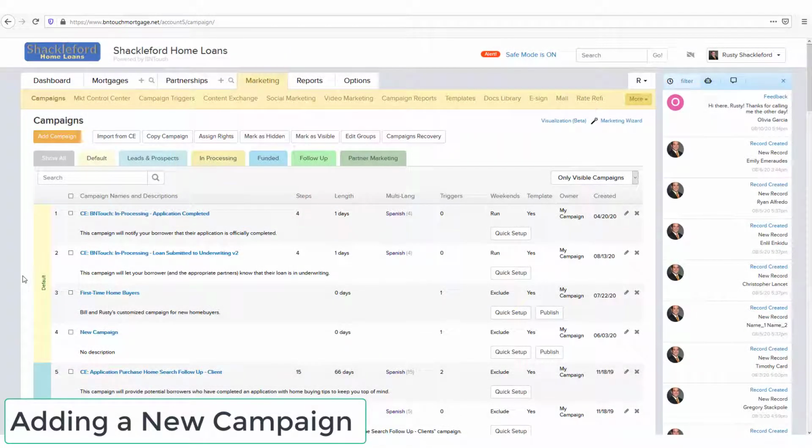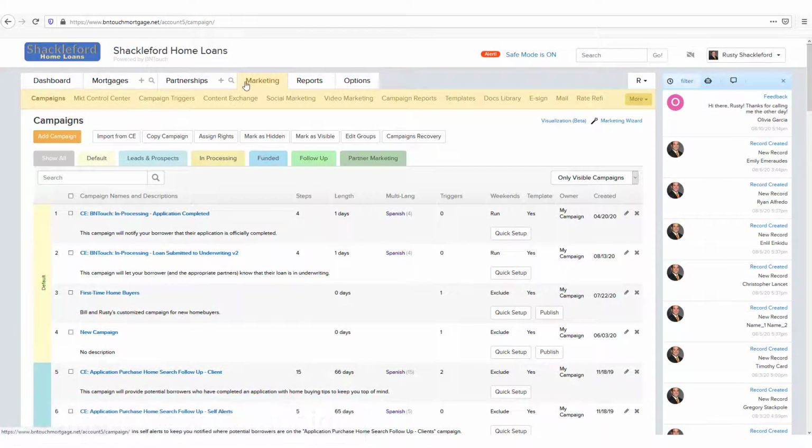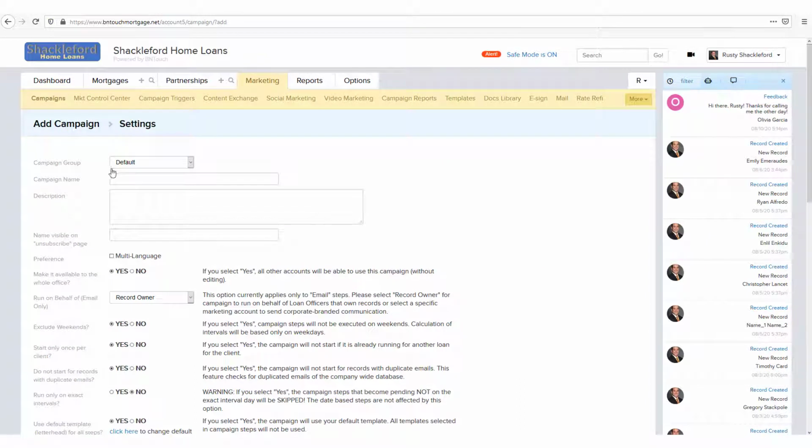All campaigns in your account are listed in the Marketing tab of your CRM. To create a new one, just click the Add Campaign button above the list. In this screen, you'll be able to add a name and description for your campaign. These can only be seen by your CRM users. They will not be sent to clients in marketing messages.